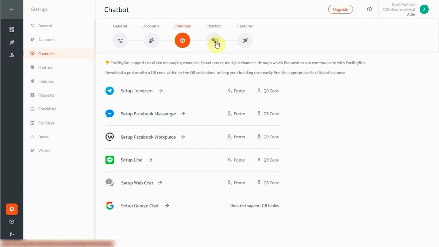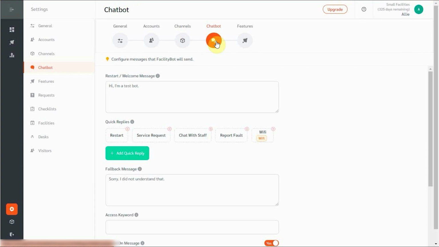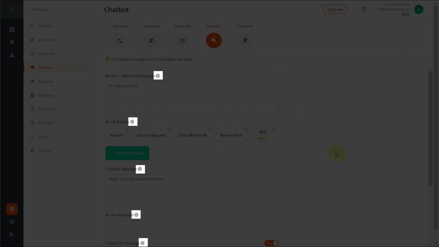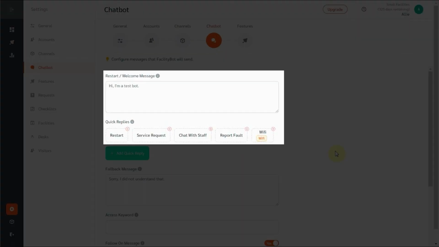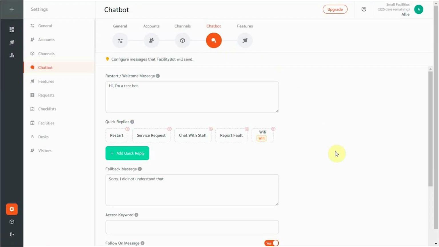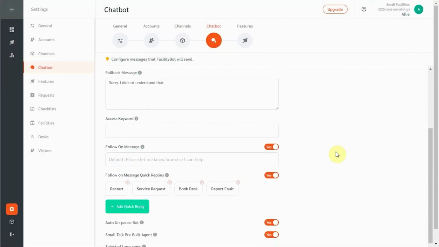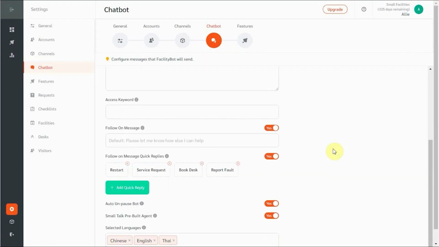Within chatbots, you can configure the messages that the bot will send. There are rollover tooltips to describe each setting. The most important settings here are the welcome message and the quick reply buttons. The quick reply buttons help requesters know what features are available in the building. For example, if the building does not allow the booking of hot desk, simply remove the quick reply button.